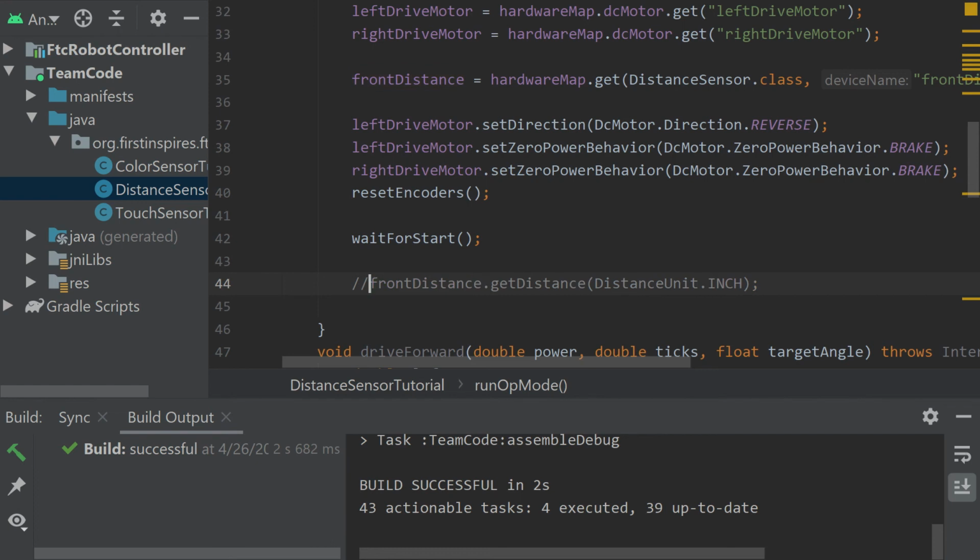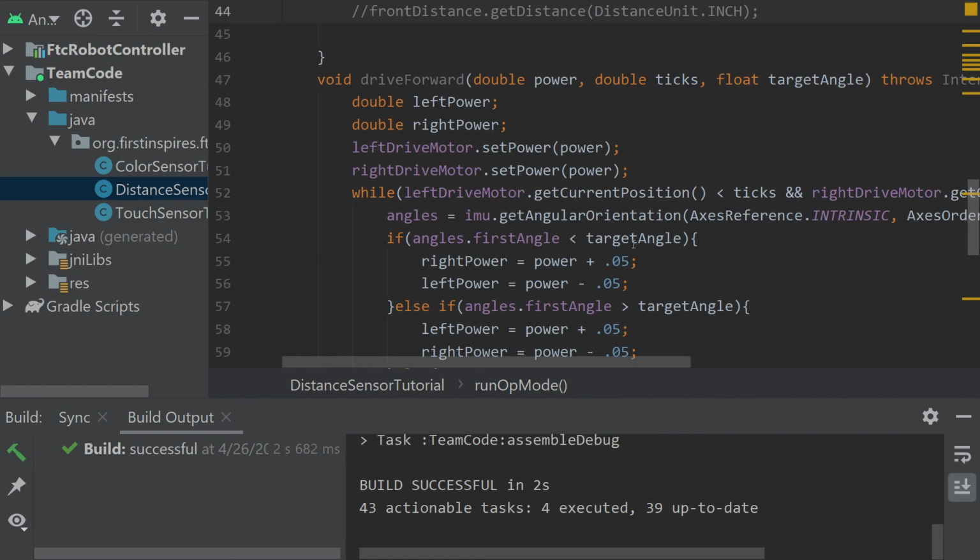So I'm going to comment that out so that it doesn't mess up the rest of the code. But now let's take a look at the drive forward method and see how we can apply that to this right here, our drive forward method. So now let's say we want to keep driving forward until we're a certain distance from an object.